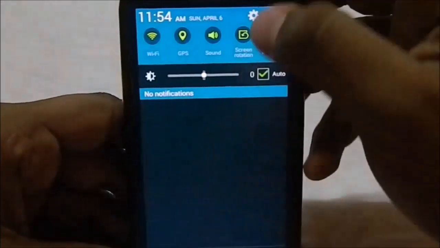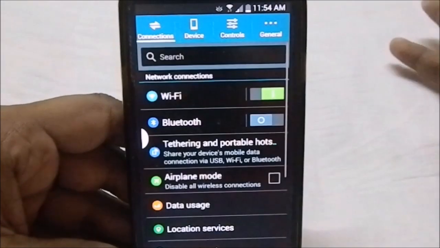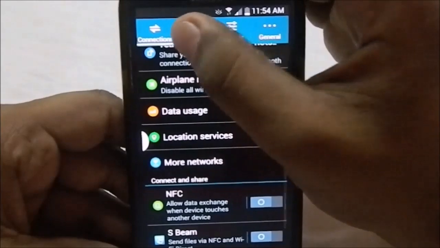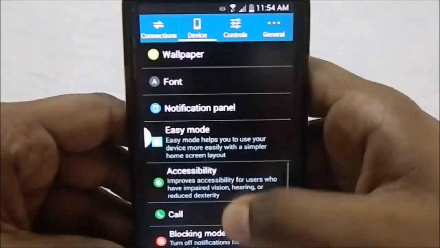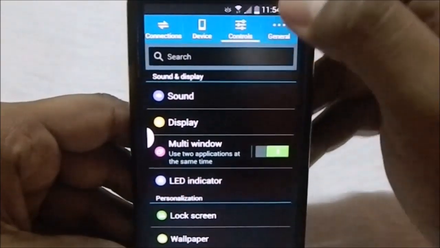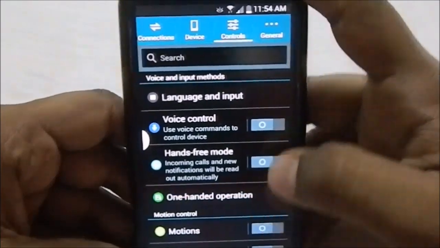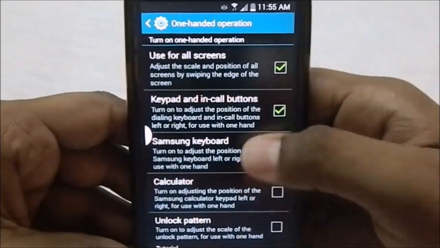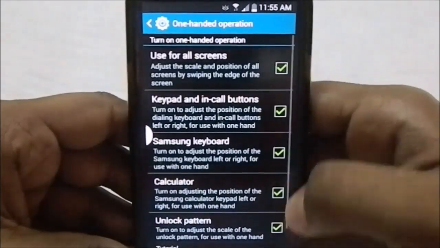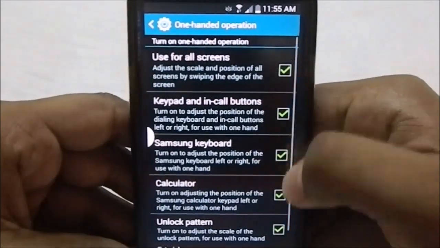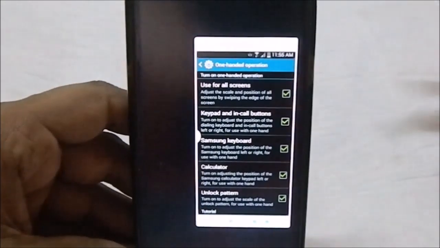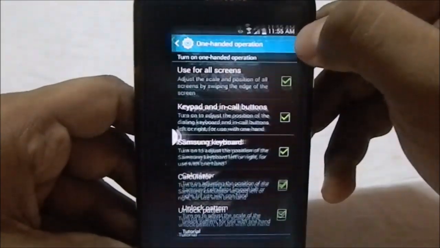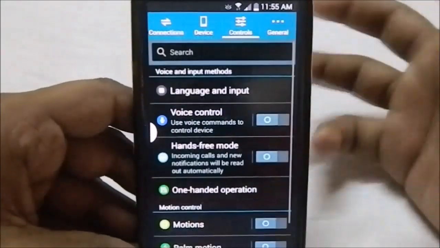It does have one-hand operations mode, which is pretty cool. It was introduced in Note 3 or Note 2, I guess. You do have that one-hand operation, and it does work out pretty good. It's something which is more attuned to someone having smaller hands, so you can have that. Yeah, I have just activated the one-hand operation mode. You can enable or disable that as you want.